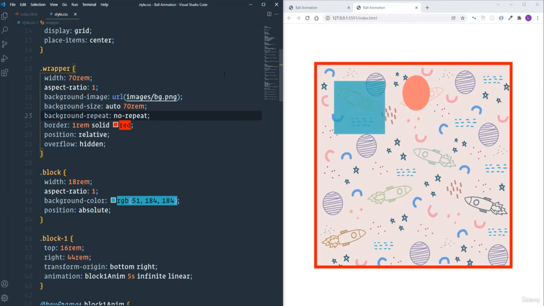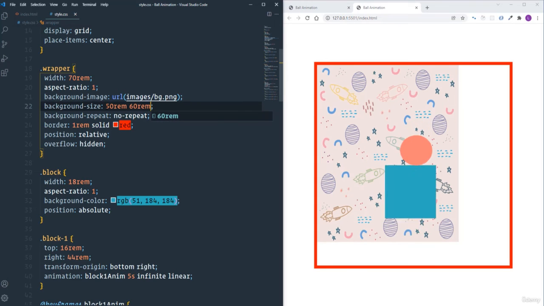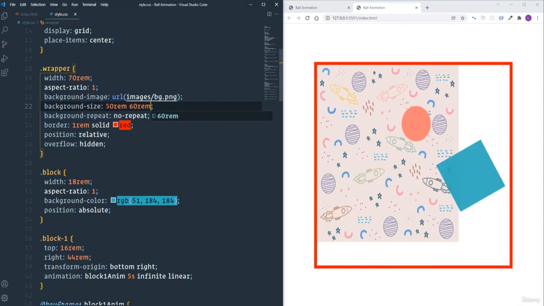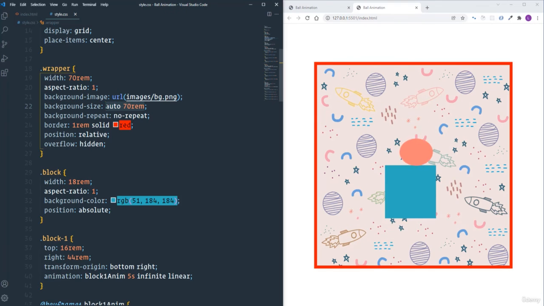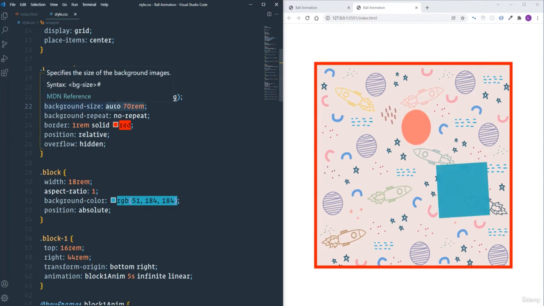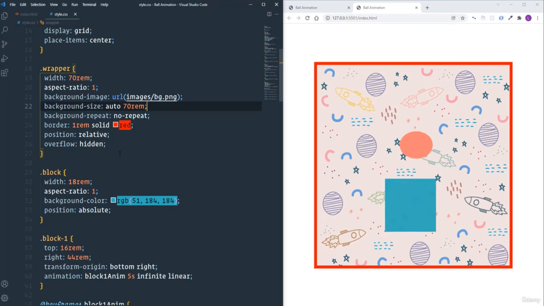So now if I change the values of the background size, let's say to 50 rem and 60 rem, you will see that the width and height of the background are changed. So that's the way the background size property works. Let's get back here, auto and 70 rem. We used auto here because we maintain the quality of the image. It doesn't shrink.